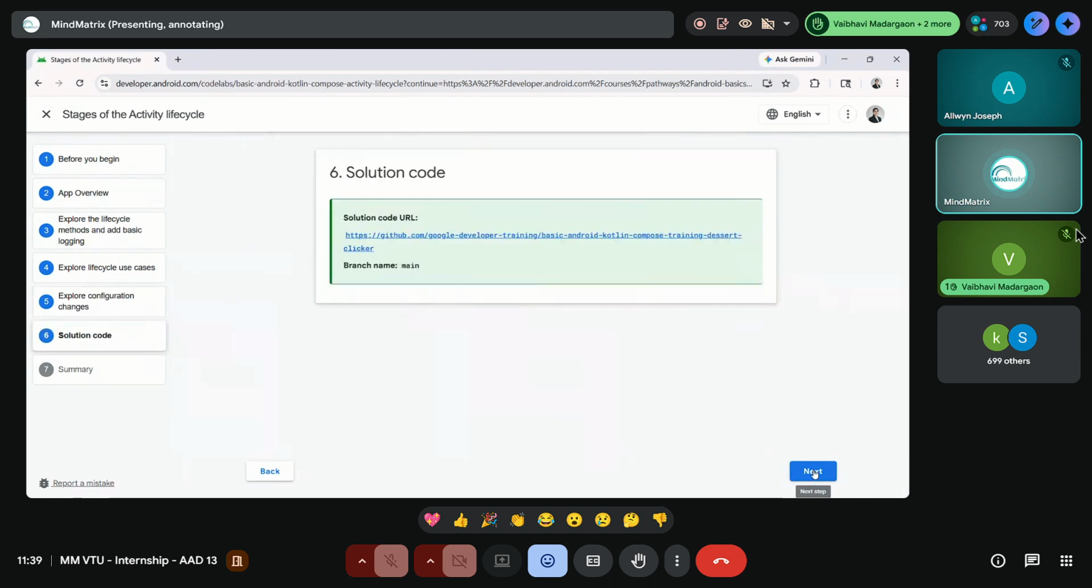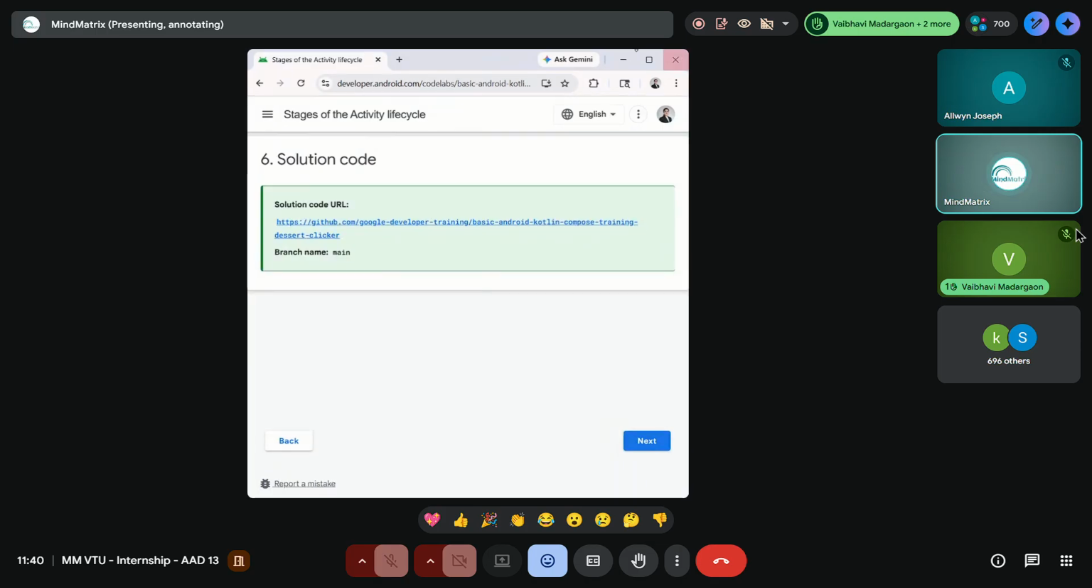And the next is the solution code. If you get any confusion, just check with the solution code. Otherwise, you try on your own. Just a second, I will share this link in the chat.